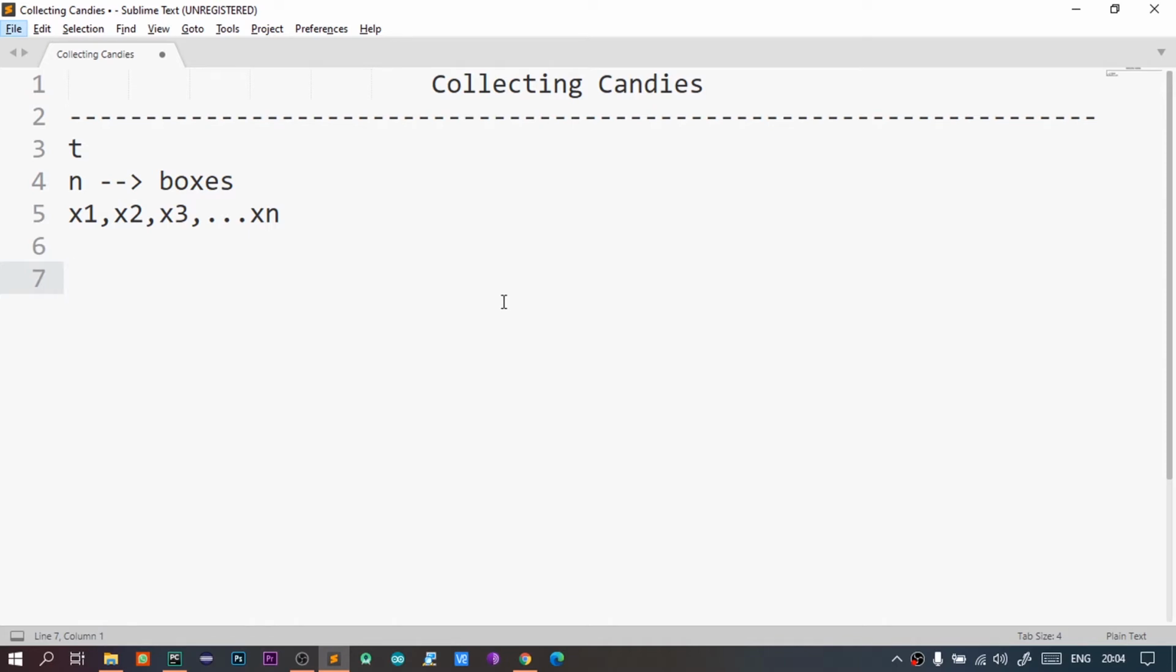So consider this input. Let's say the test cases are 1 and the input is 4, with each box containing some number of candies. The first box contains 1 candy and the second box contains 2. The third and fourth boxes contain 3 and 4 candies. You need to find out the minimum time required to put these candies in one single box.